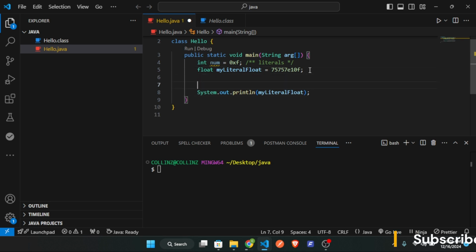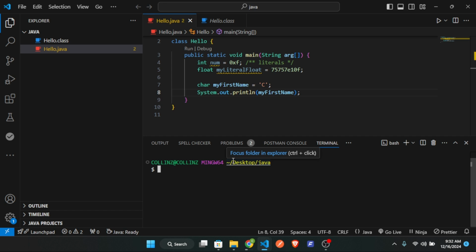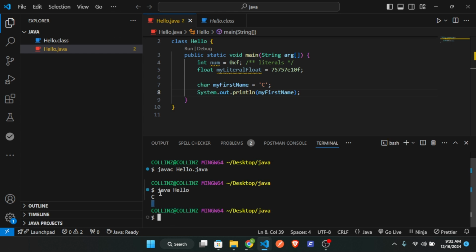So let me deal with characters. Let's see. So I use char, then I'll say my first name. Remember, characters take a single letter, and you don't use double quotes, you use single quotes. So I say like C is like C, then terminate. Try to output this here, and I see the output literals. Compile, then run. You can see that I have successfully printed out C.